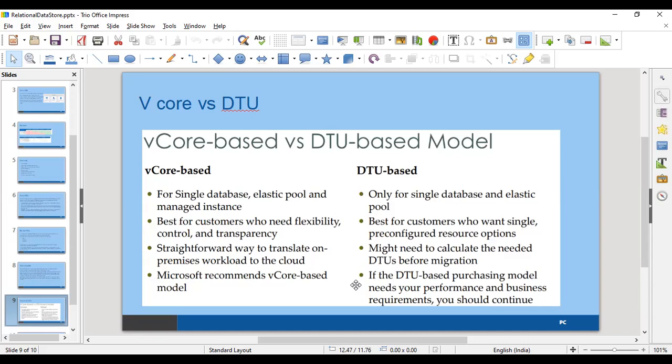In one of my previous applications, the database was small and we had limited budget. We had a front end and back end model, so it's a web application, and for that we used DTU based only. We did not go for vCore based, because DTU was good enough for us to manage whatever application we wanted to create.